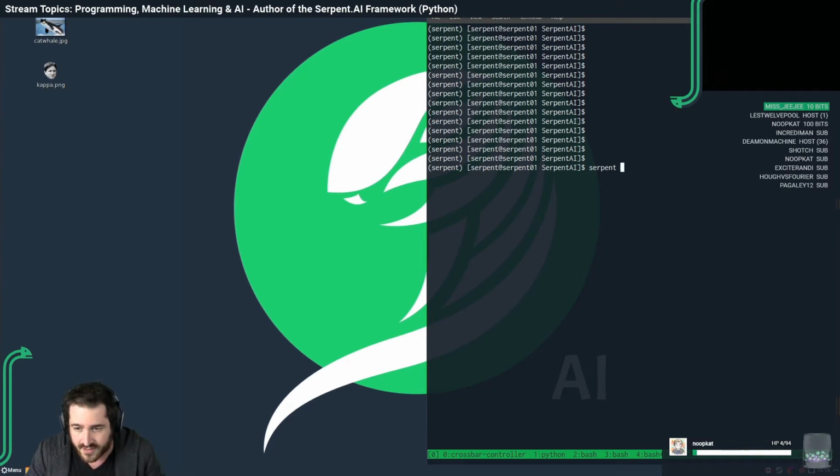So I'll go and say serpent generate game. There are a bunch of handy code generators. This is going to create a bunch of directories and code files for you, a nice little starter skeleton for your plugin. So we're going to run that right there.